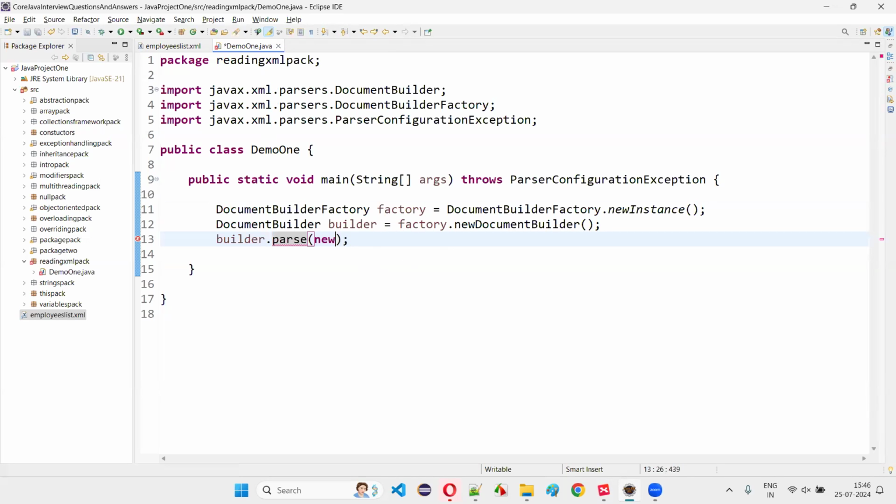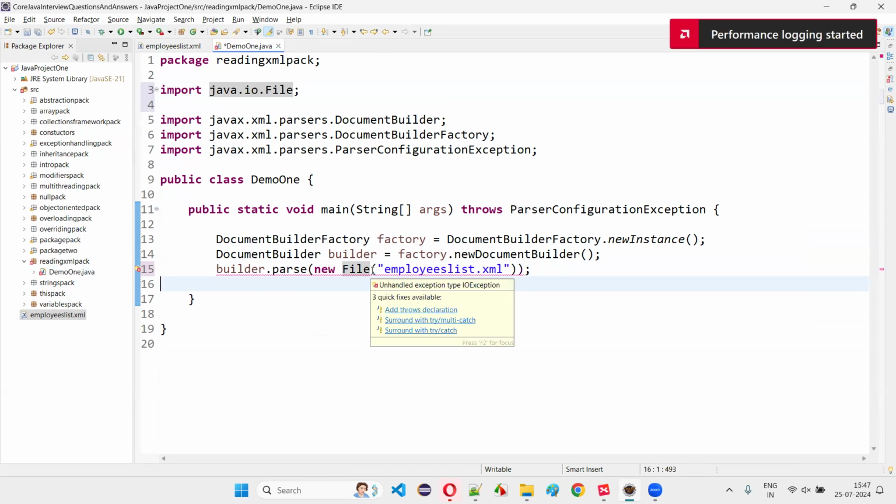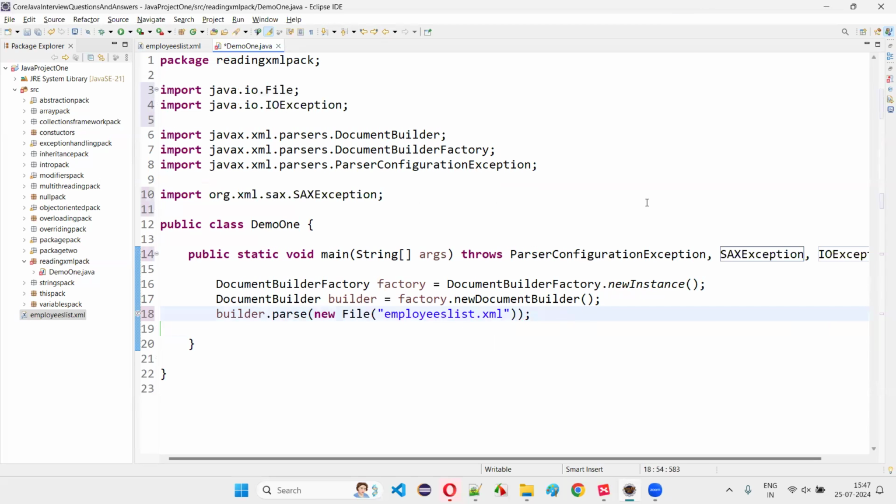Here parse, and here we have to represent a file, guys. New File, in double quotes. And what is the name of this file? employeesList.xml. Make sure that you don't make any spelling mistake here. I gave the proper name, and here File needs to be imported from the java.io package. Press Control Shift O, it will be imported automatically. And here again, guys, ignore the exception.